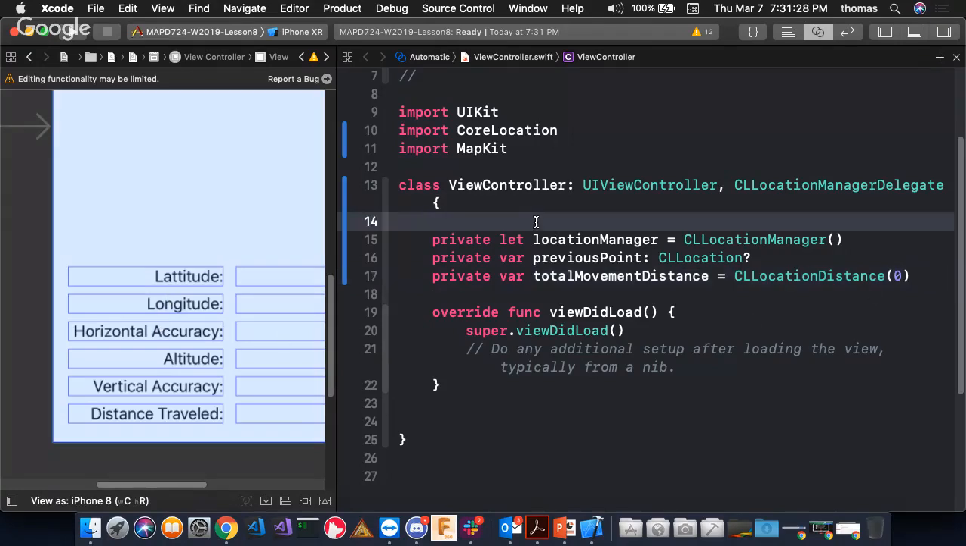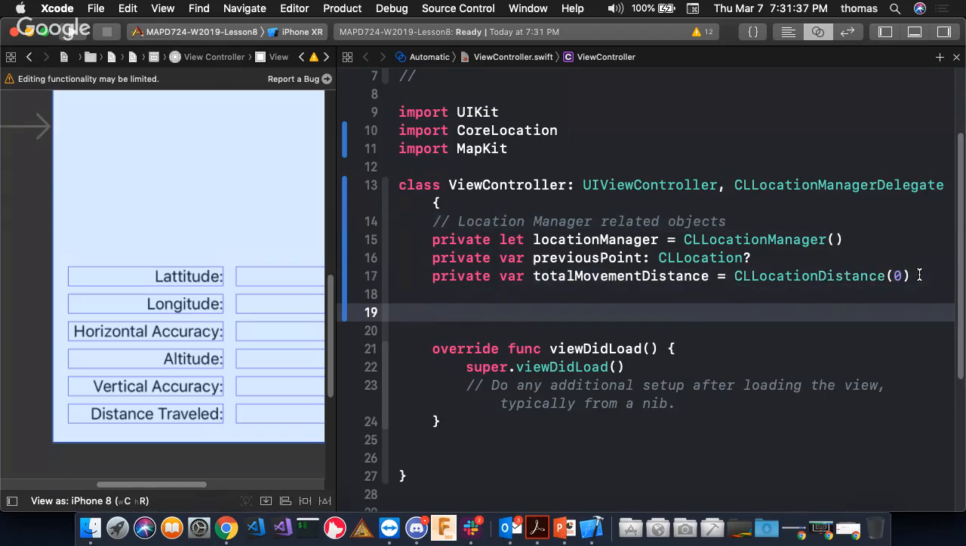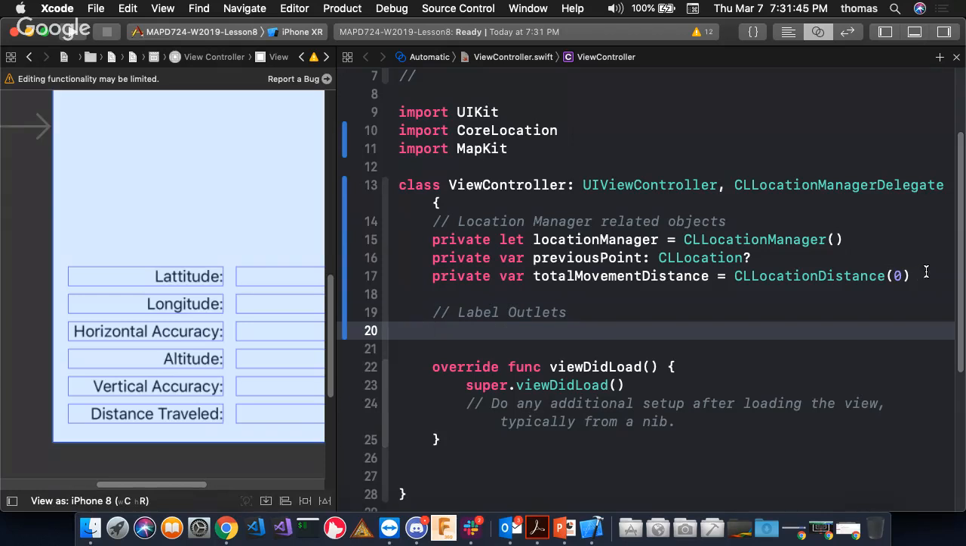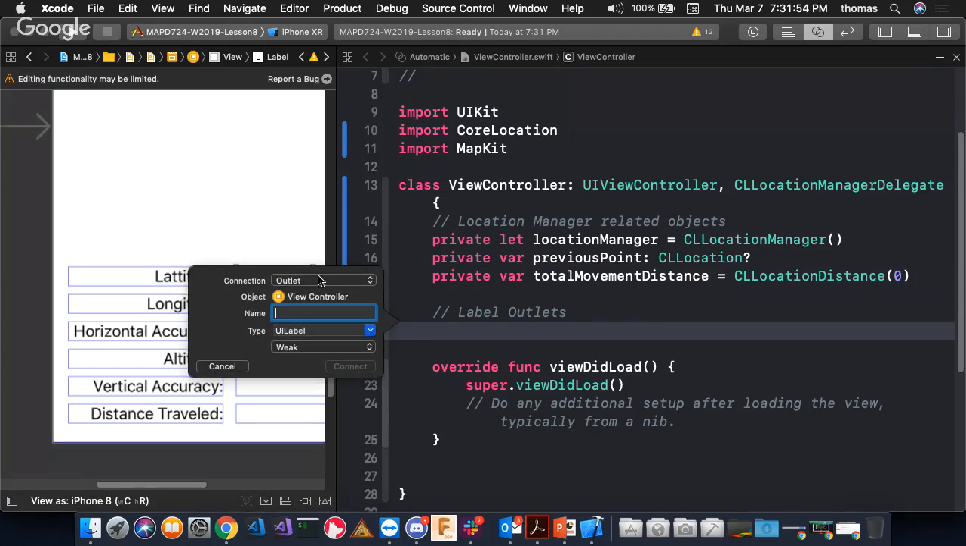So again, I can add some comments. So this is location manager related objects. That's what they are. And these ones down here are going to be ID or label outlets. That's what they're going to be. Here's my label outlets. Let's start doing this. So again, I'm going to grab over here, and I want to control drag from here to there, where I'm going to create my first outlet. You can see that it's of type UILabel. That's the type. And I'm going to name this latitudeLabel.